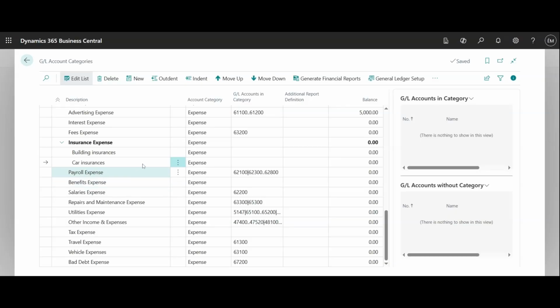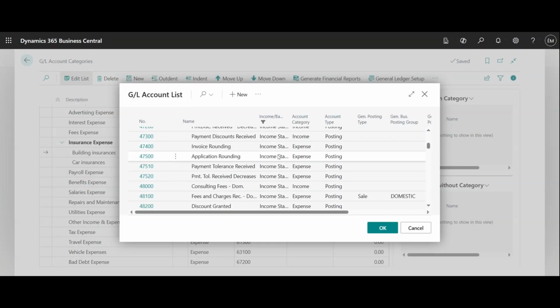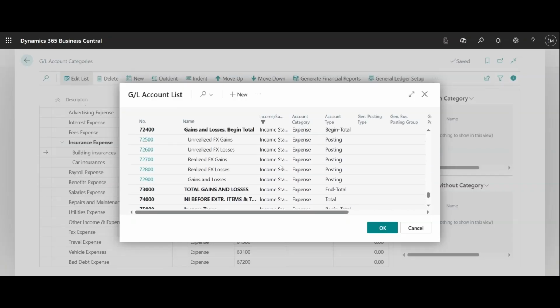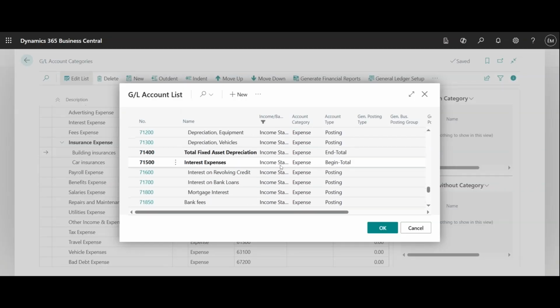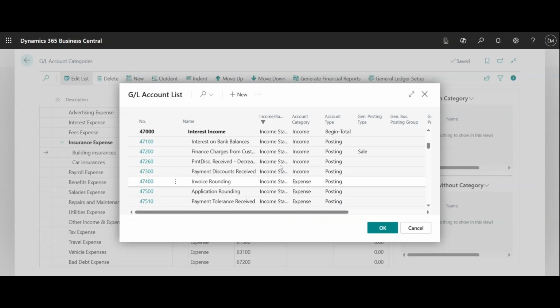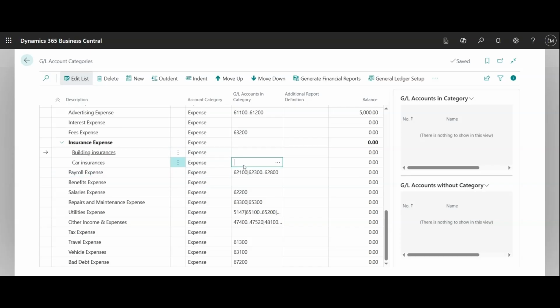Now, the next thing that we're going to do is link GL accounts to each of these subcategories. So for instance, in this one, we can click here and you will see we have the complete chart of accounts open here. This is the list of all the accounts that exist. Right now, I currently do not have the account that I'm looking for to link the building and the car insurances. But if you've created an account that can link to that, you can definitely go ahead and link it here. And you can do the same for this one.